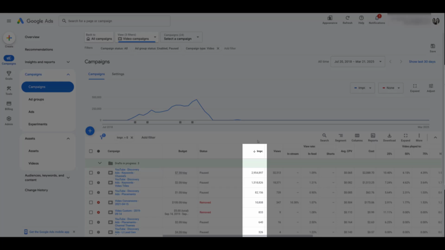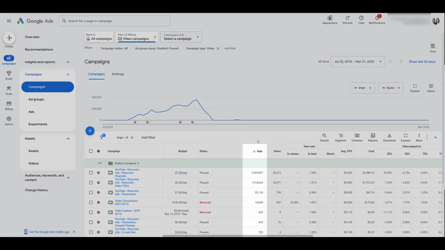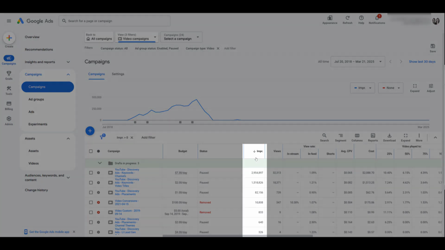Now, initially, you're probably thinking, okay, impressions are available for all campaigns. I know what an impression is. That's great. But for video campaigns, there's differences in how impressions work depending on what type of ad is playing. And if I jump ahead a little bit to view rate, within the past couple of years, Google has broken out view rate into in-stream, in-feed, and shorts. I kind of wish they did that for impressions, because impressions differ between these three categories as well.